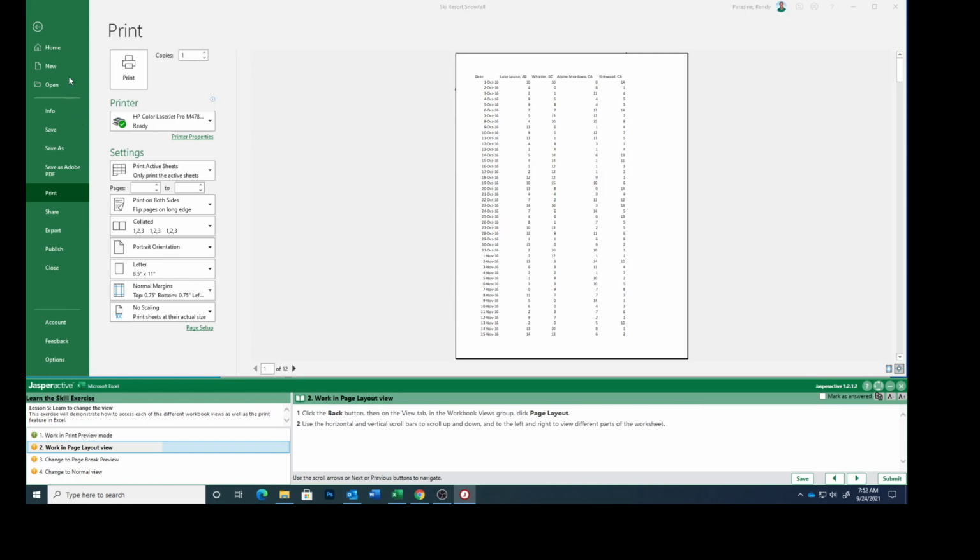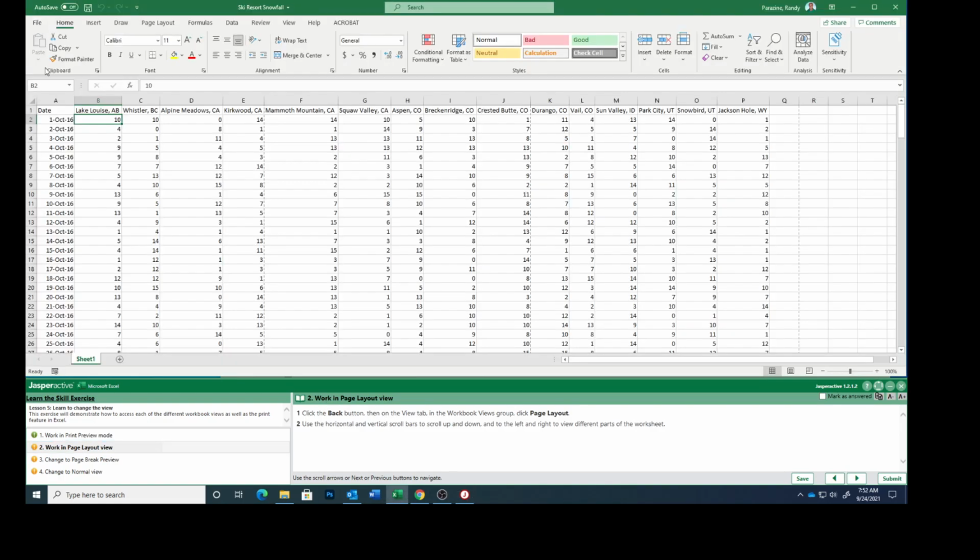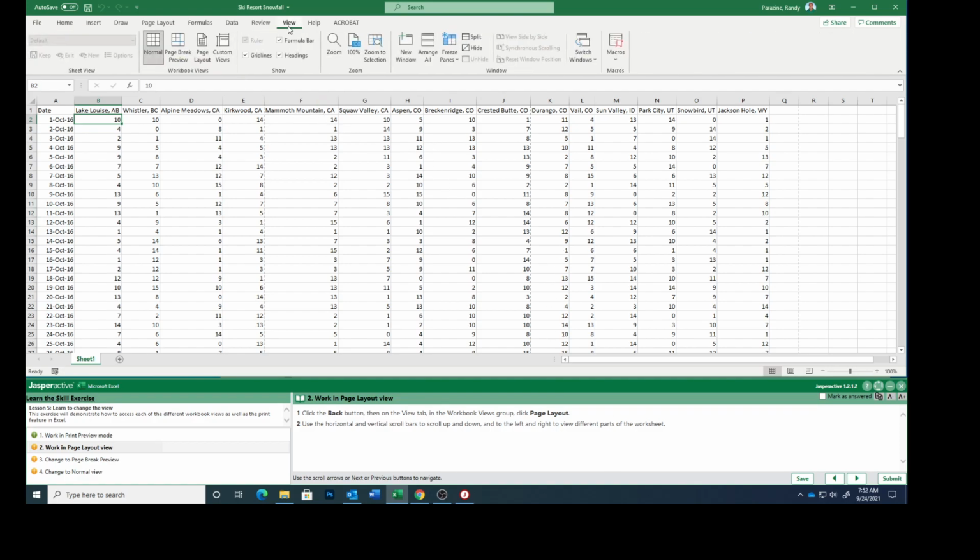Click the Back button. Takes you back to the workbook. And then on the View tab, click Page Layout.